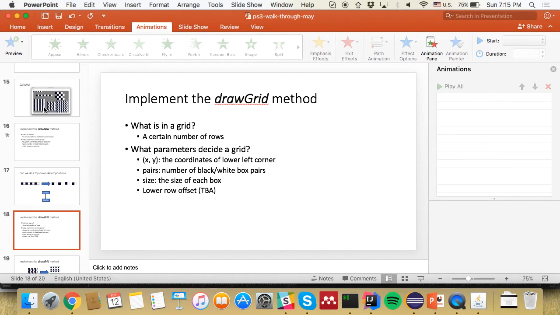I believe this is a general table, and all these parameters are specified in the assignment page. We just list them separately so that you can have a better visualization of the size of it. Usually when you write a Java method, you are given a list of parameters, and sometimes it's hard to understand what they are used for. But try drawing some grid by yourself on paper as a little exercise, and you will say, okay, we basically need the coordinates, the pairs of black-white boxes, the size of each box, and also the offset. These parameters are all useful.